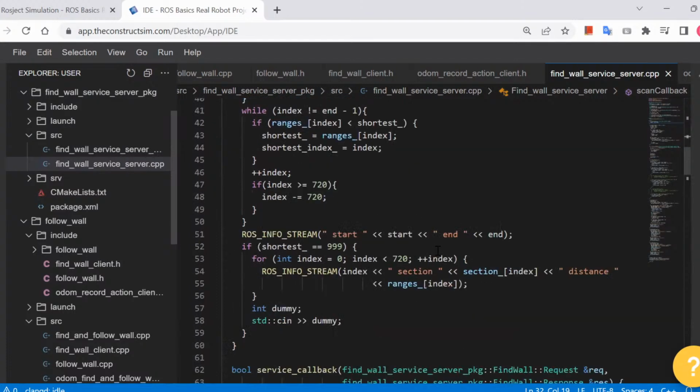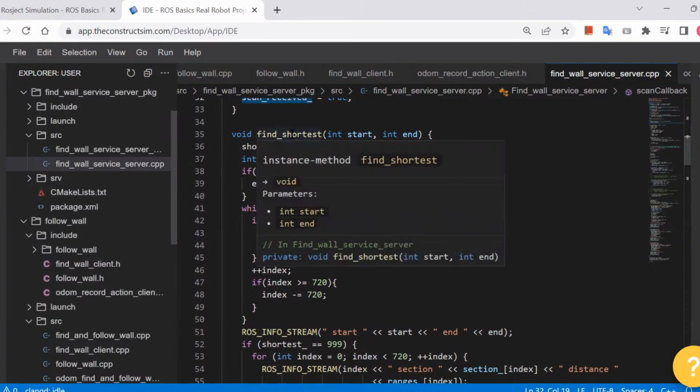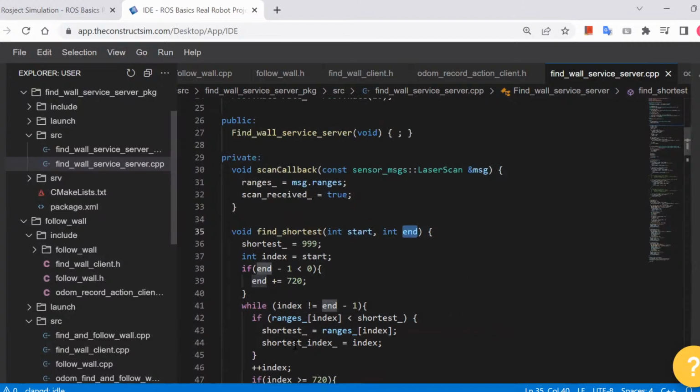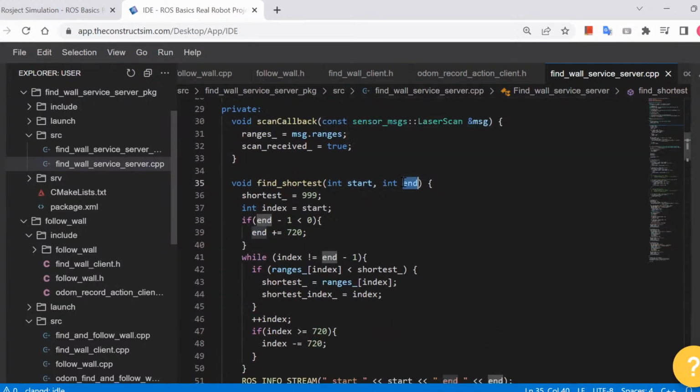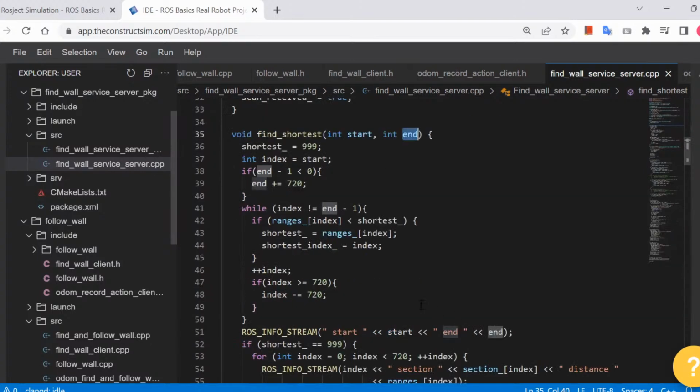Okay, before we talk about find wall, I have two more subroutines to explain. One is find the shortest. For find the shortest, we give a start index and an end index, and this piece of code goes through the ranges. We take the scan result ranges from start to end and find the shortest. Once it's done, what we want is the shortest value and the index used.